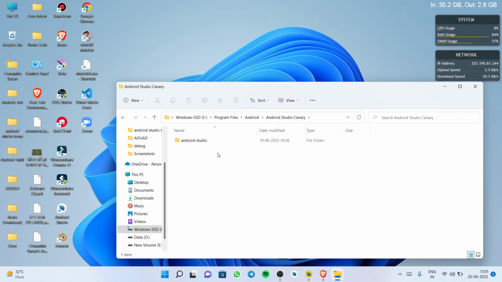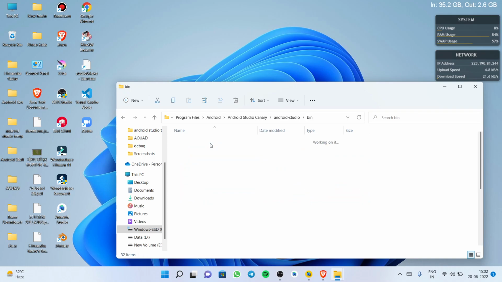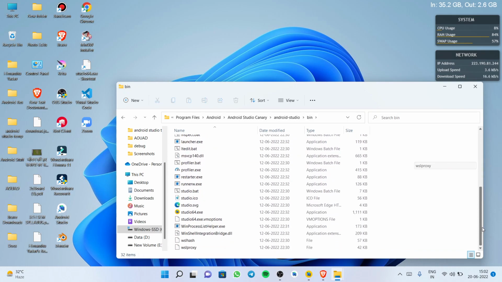Once you extract this zip file, you will see files like this, because there isn't any option to directly install it from there. So you have to go to this bin folder, and in this bin folder you will see studio64.exe. Just double click on this, and if you are doing it for the first time, it will ask you for the installation, like custom install or express install, whatever it has.